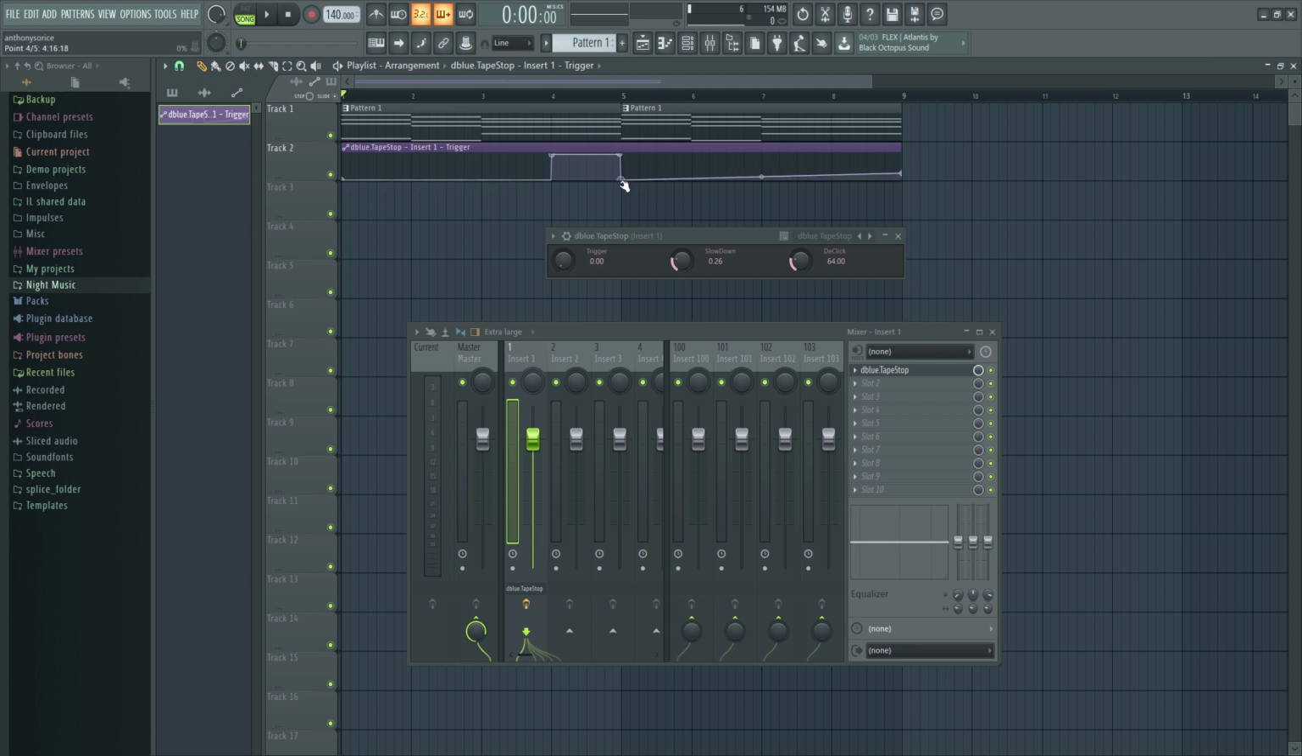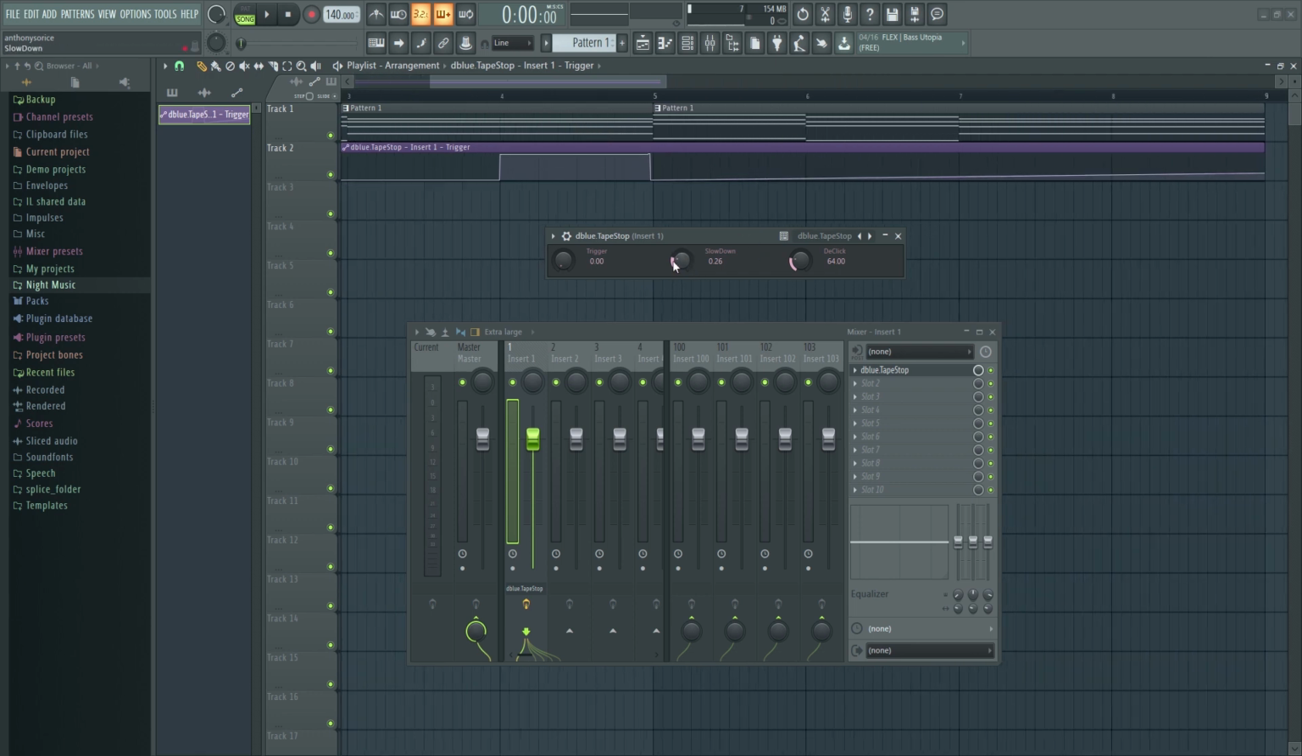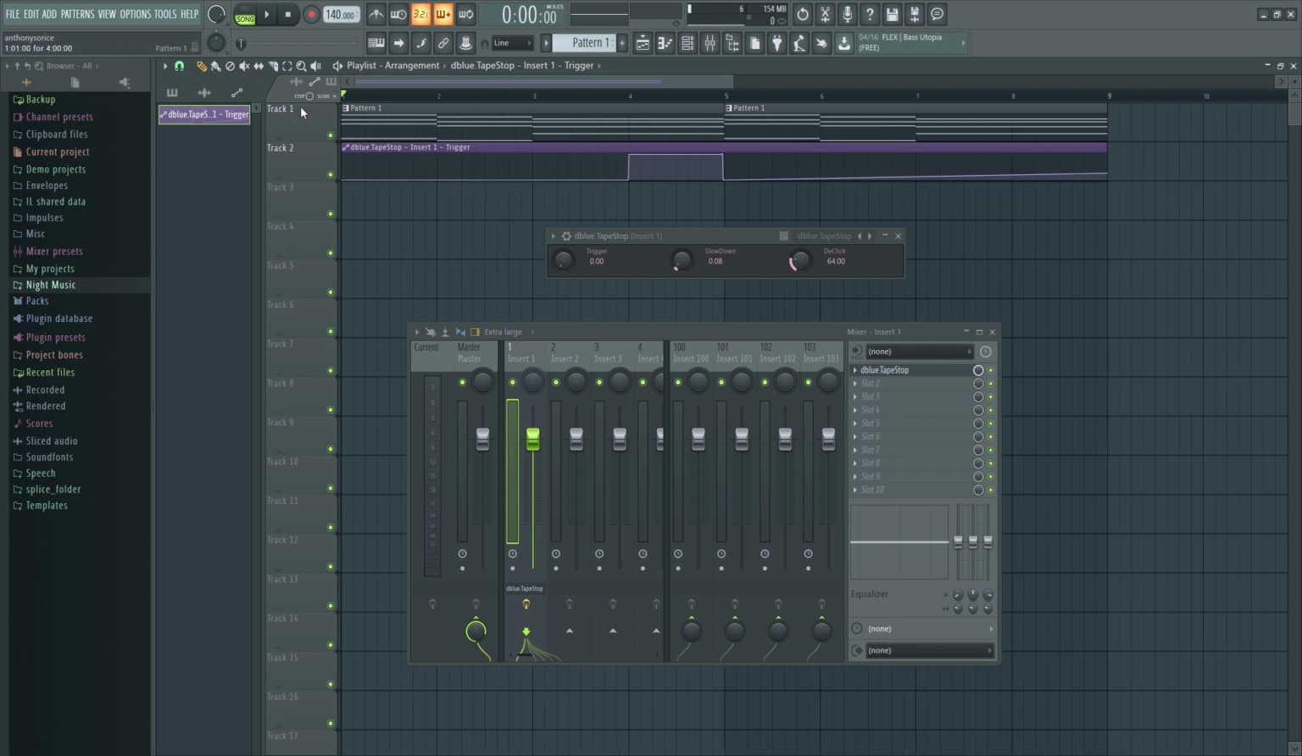The thing with this plugin is, depending on how long your tape stop is, you have to mess with the slowdown. This is how fast or how slow you want the actual tape stop to be. We're using a whole bar here, so I'm gonna guess that we're gonna need it to be pretty slow. So I'm gonna go with like 0.8. And let's just see how this sounds.